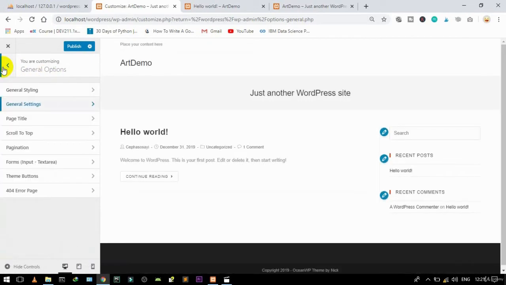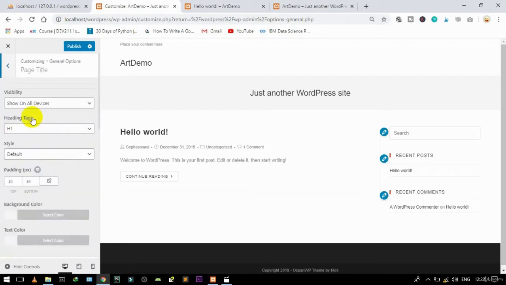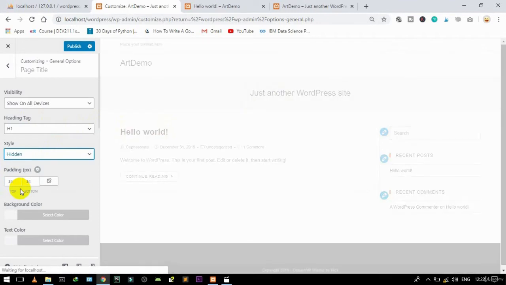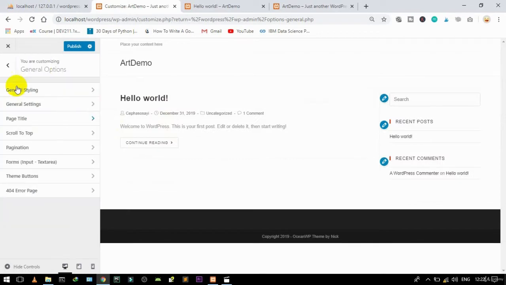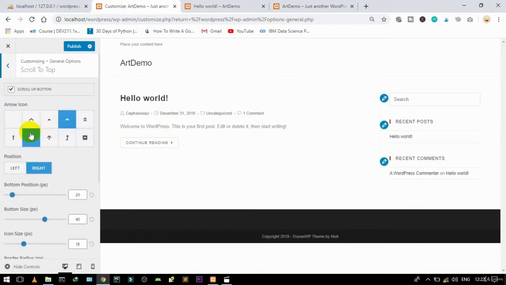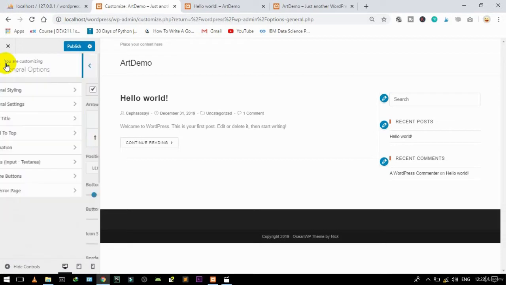Back, page title, and I'll hide this. Just another WordPress site. I don't want to see that there. So the styling, hidden, and that's all. Now just scroll to top. Yeah, you can actually pick any icon you want, but for me, I'll go with this, and that's all.